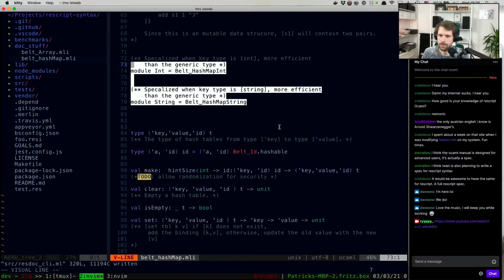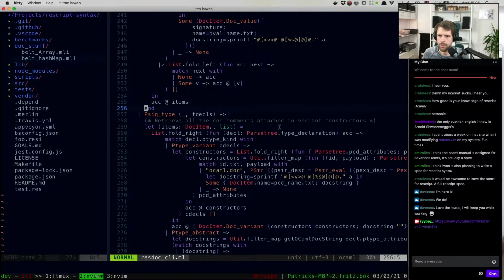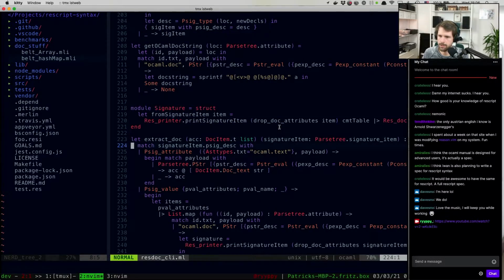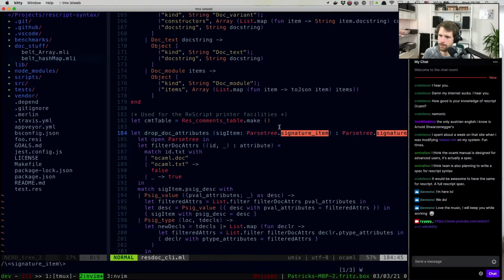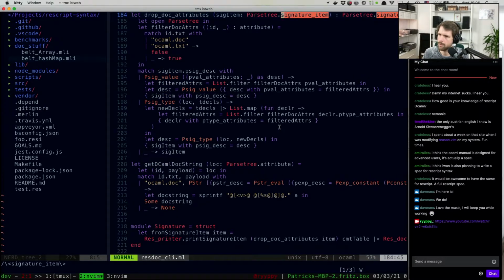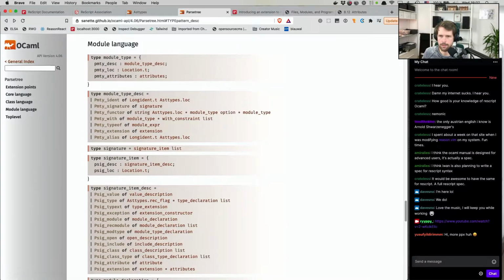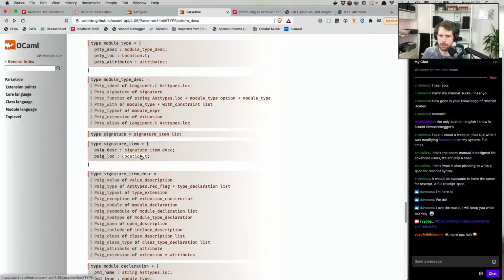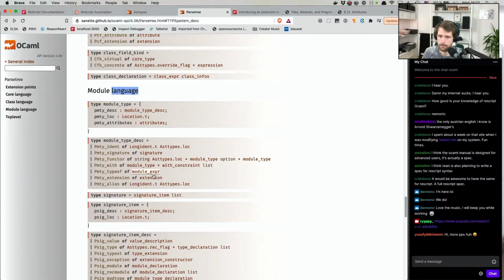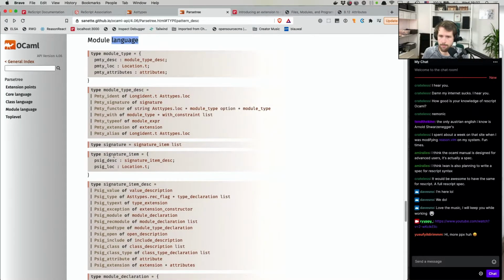So what I wanted to do is, I'm matching some stuff here. So I'm matching on signature items, right? This is all I'm doing. I'm having signature items and I need to do something with them. But I'm not sure if this signature item is like... Oh wow, okay, we have been using the module language already. So the module language, every file is a module. And the contents of a module apparently contain signature items.